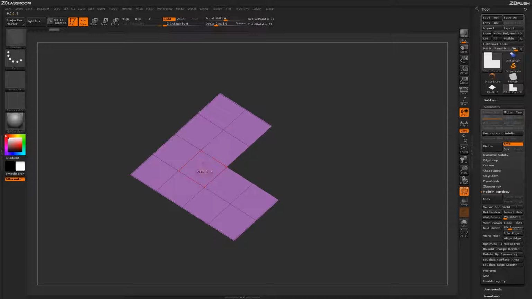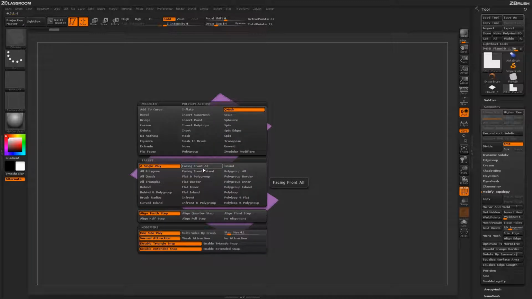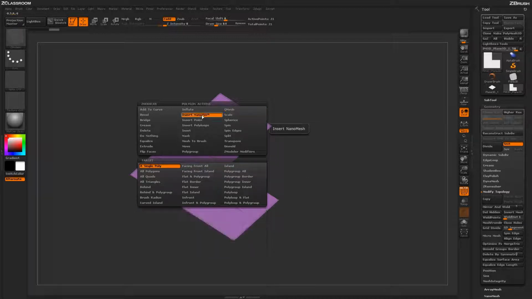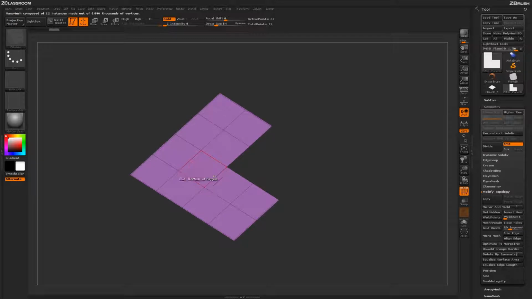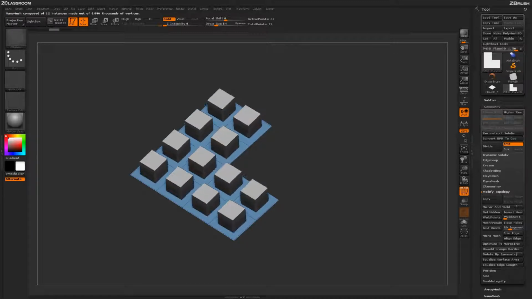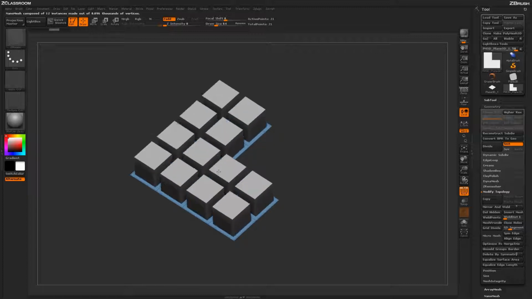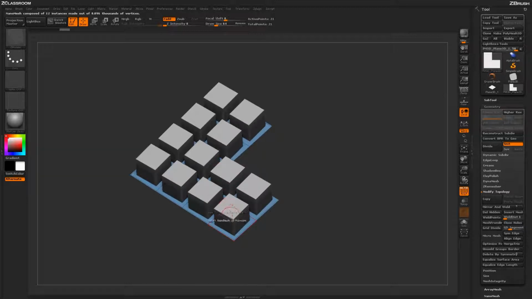Now with the ZModeler brush, if I hover over a polygon on my actual model here and press spacebar, it'll open up the ZModeler poly menu. Now here at the top, I want to locate the Insert Nanomesh action, and with this action selected, I want to change my target to all polygons. Now with the Insert Nanomesh action selected and the target being set to all polygons, if I come across any polys on my model here and simply click and drag, a nanomesh will be applied to all polygons across the model. So as you can see here, I've now applied a cube primitive to every single poly on the actual model there.